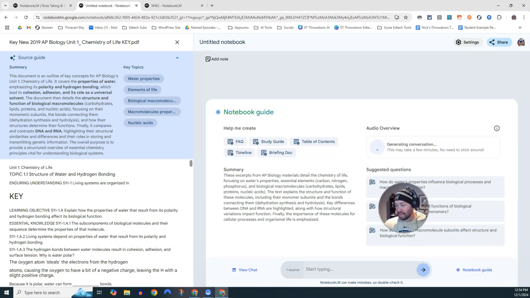Fantastic tool. It will help immensely with some of our students that might have special support needs, like trouble with reading comprehension or something like that. So check that out, Google NotebookLM.